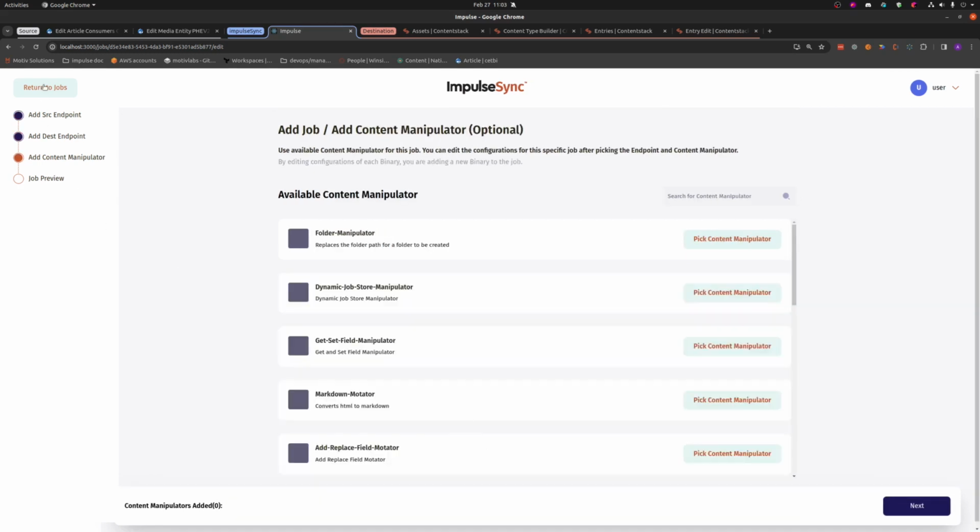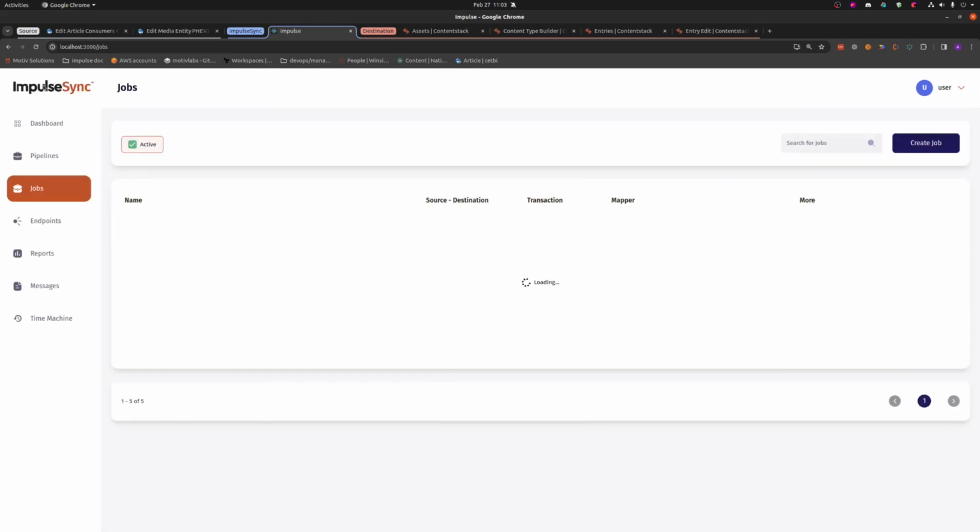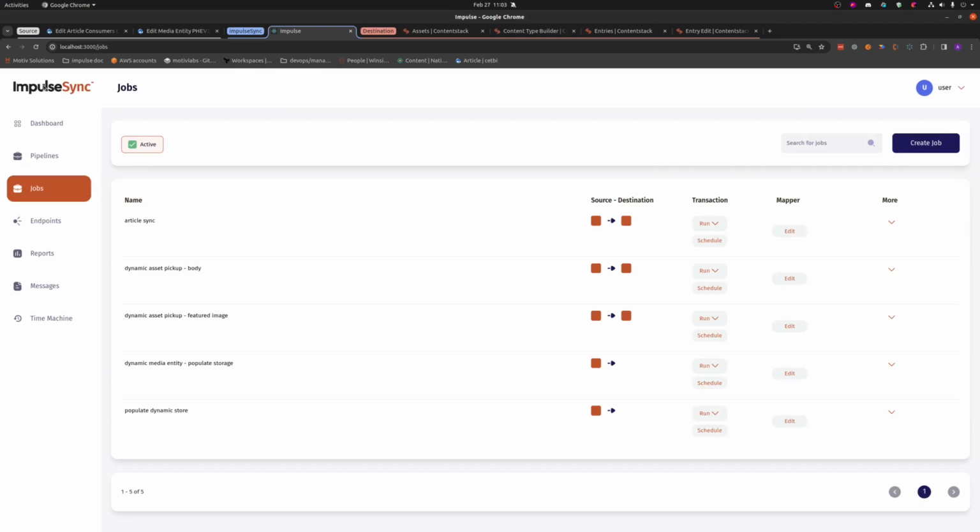Now this doesn't have any manipulators because this featured image doesn't need to store any additional data, unlike the body images did. Now, the final job that will be run in this pipeline is the actual article sync. So we've done all this work with these other jobs to dynamically populate storage, to be able to migrate the images and the assets over as necessary.